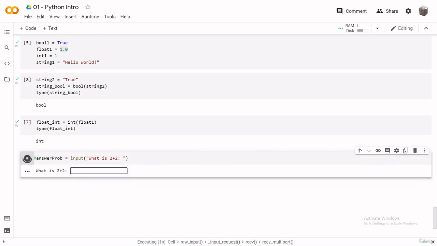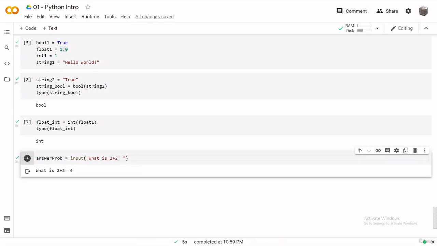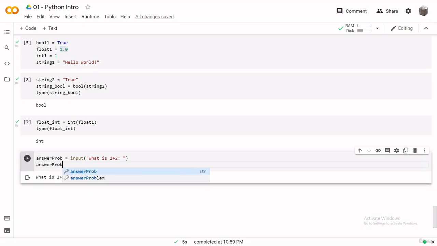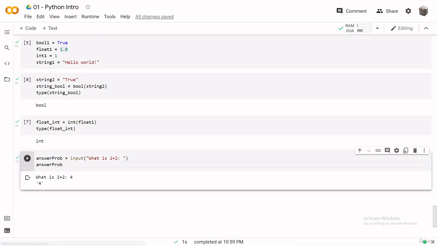As you can see, when I say what is 2 plus 2, a text box shows up, and you can input the number 4. Now, for Jupyter Notebook, a text box shows up, but for many other things, sometimes it isn't a text box, but rather just a blinking cursor waiting for you to input. But when we put in 4, we can see that it will get stored into answerProb, like so. However, look at these single quotes. This means that this is in fact a string. To prove this, let's quickly find the type of answerProb. And yes, it is in fact a string.